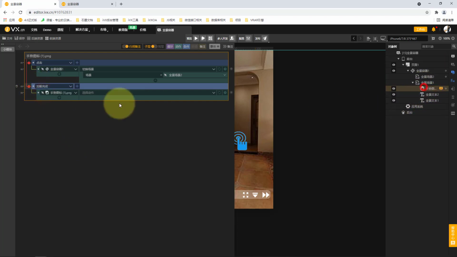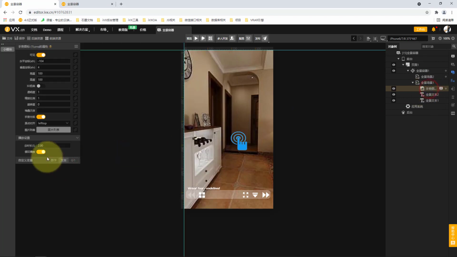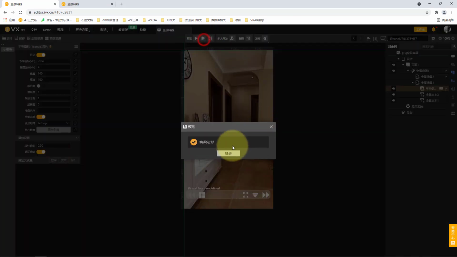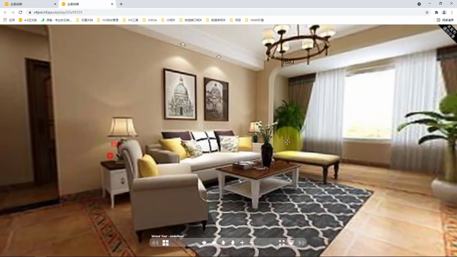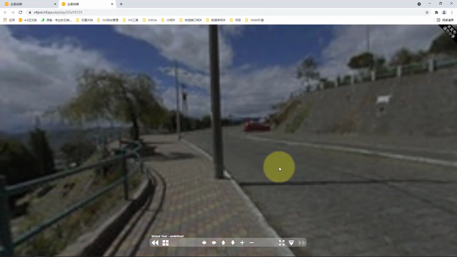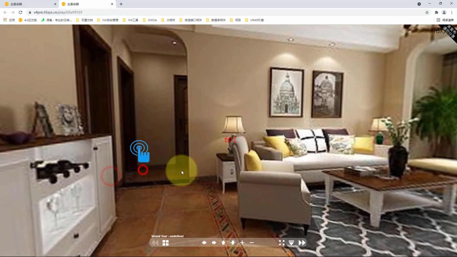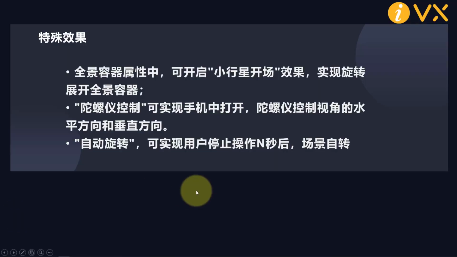Then let's take a look at some special effects of the panoramic container. The first special effect is the asteroid entering the field effect. What kind of special effects will there be when such an effect is opened? Let's open it here for you to see. Select our panoramic container. First, there is an asteroid opening here. We check it. Let's have a look. If we check it, we can also see that it rotates in. In this way, it is our small airport.